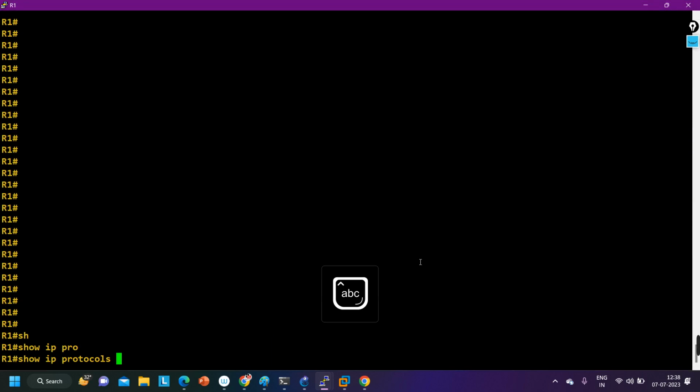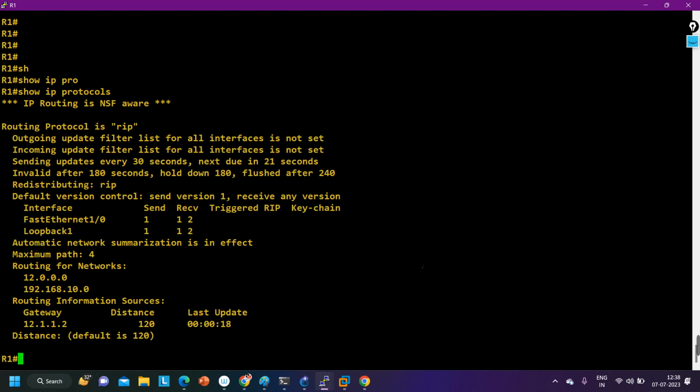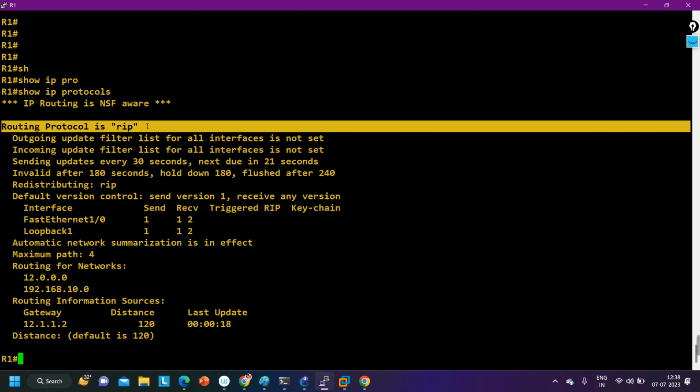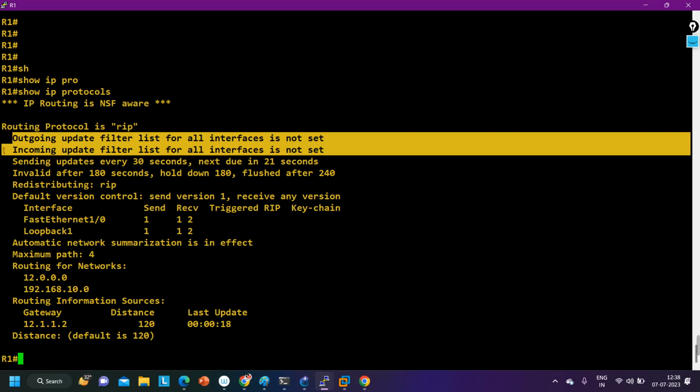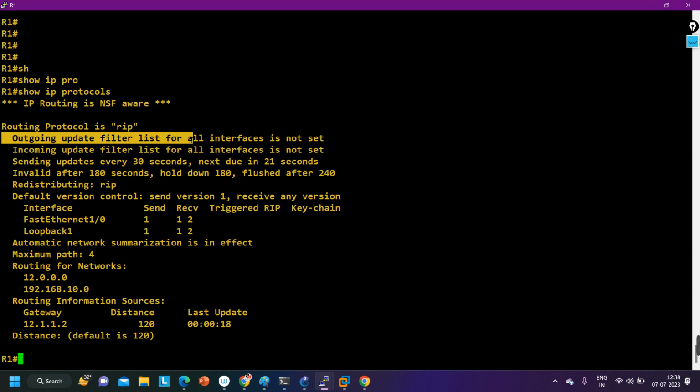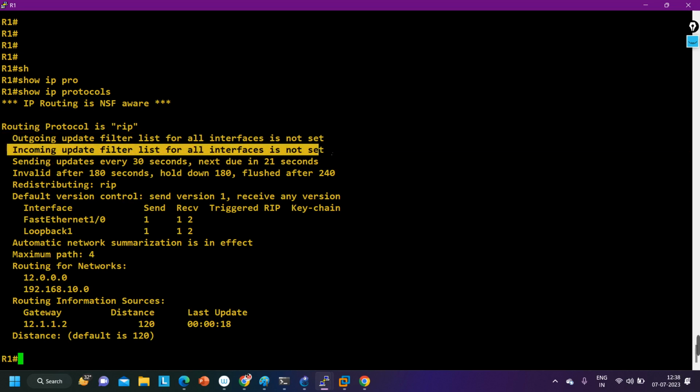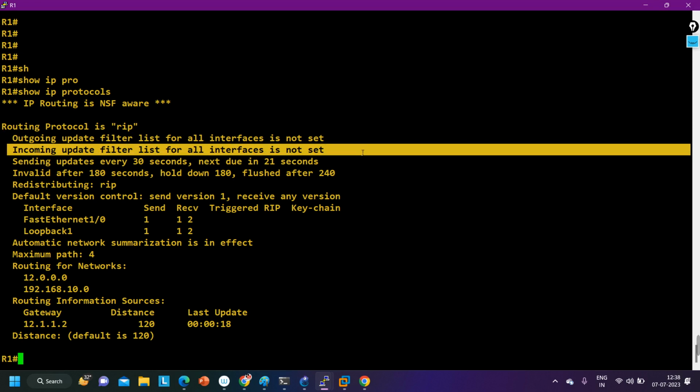This is the command to check any routing protocols like EIGRP, OSPF, that you are using on a router. Let's say the interviewer is asking you what is the command to check routing protocols on a router. The command is show IP protocol. After running this command, you can see the output. In the output, the routing protocol is RIP. After that, these are the part of filtering. We will discuss this later. Right now we have not configured any filtering for outgoing or incoming traffic.